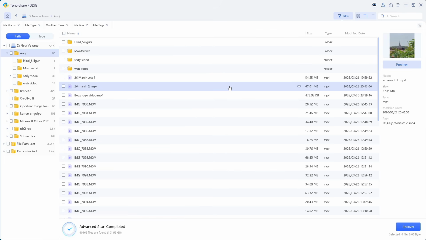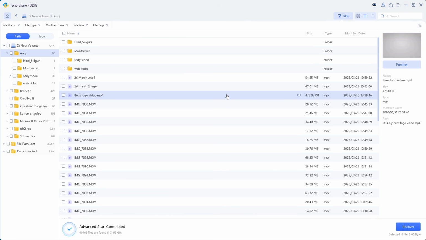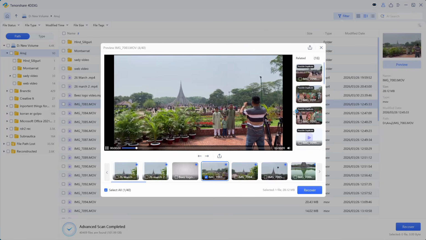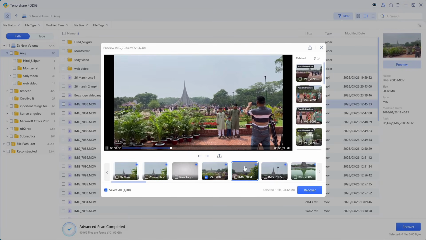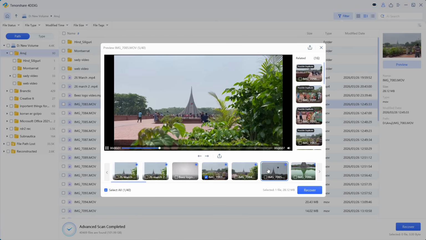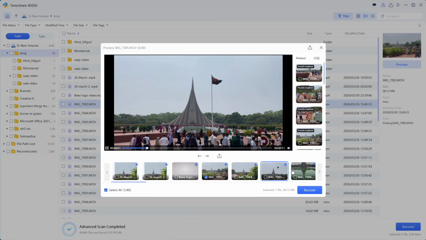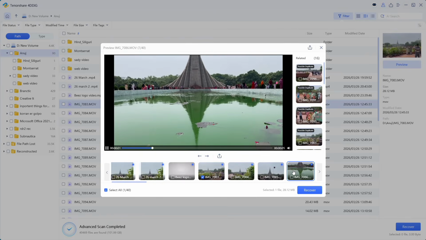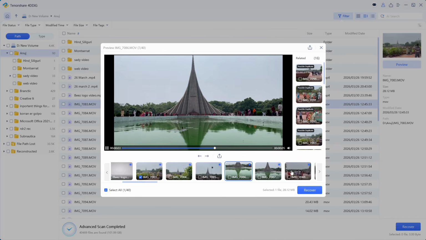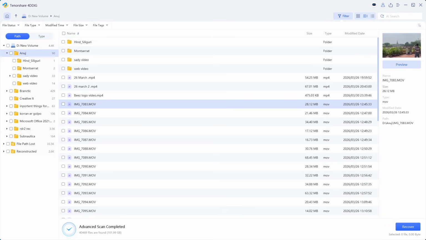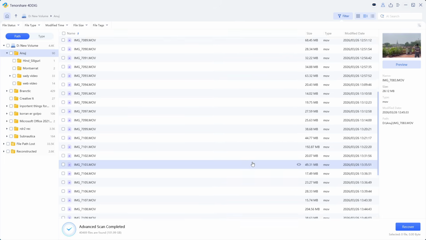Another useful feature is the file preview. Before recovering anything, you can preview photos, videos, and documents to make sure you are selecting the correct files. This is extremely helpful when the scan results contain hundreds or even thousands of files. Instead of recovering everything blindly, you can just choose the files you actually need.